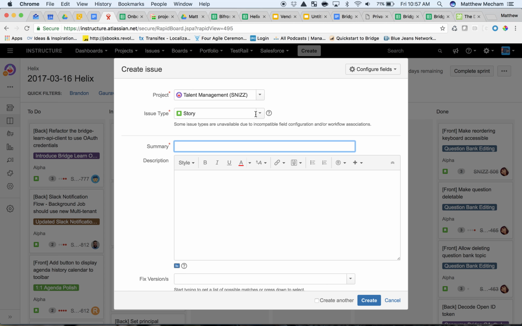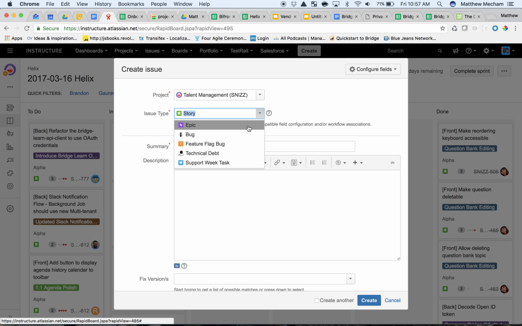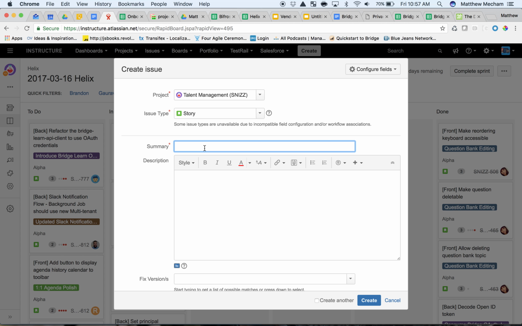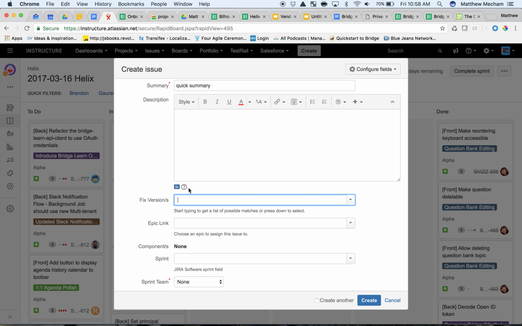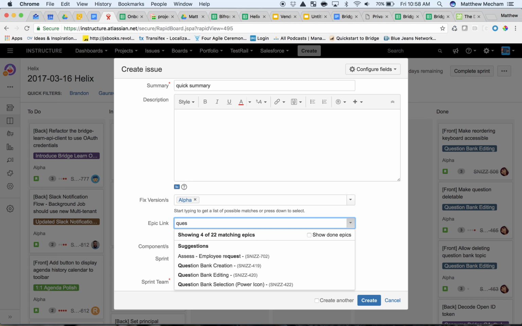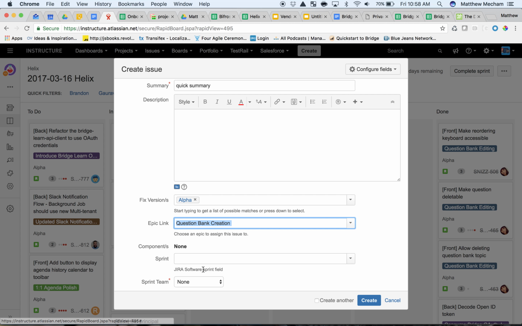In this dialog you can select what sort of issue type it is. We're just going to say, hey, this one is a story, right? You can give a quick summary and any description that you need. You'll want to tie it to a fixed version. So if this work was related to our alpha release, I'd select that. And if it's tied to question bank creation, great, we tie it there as well.